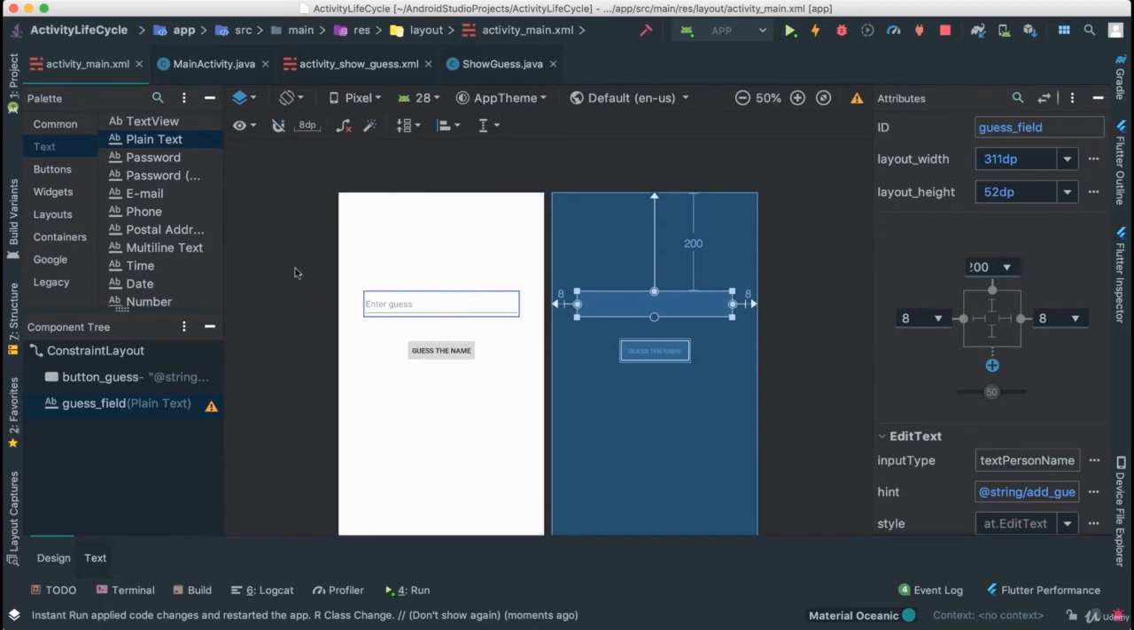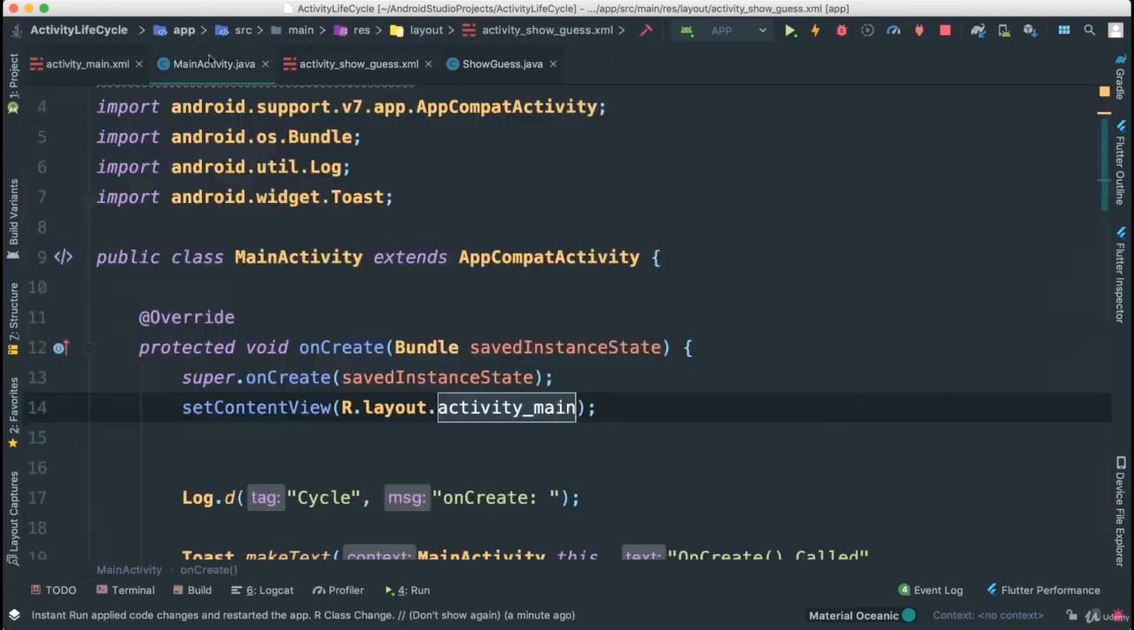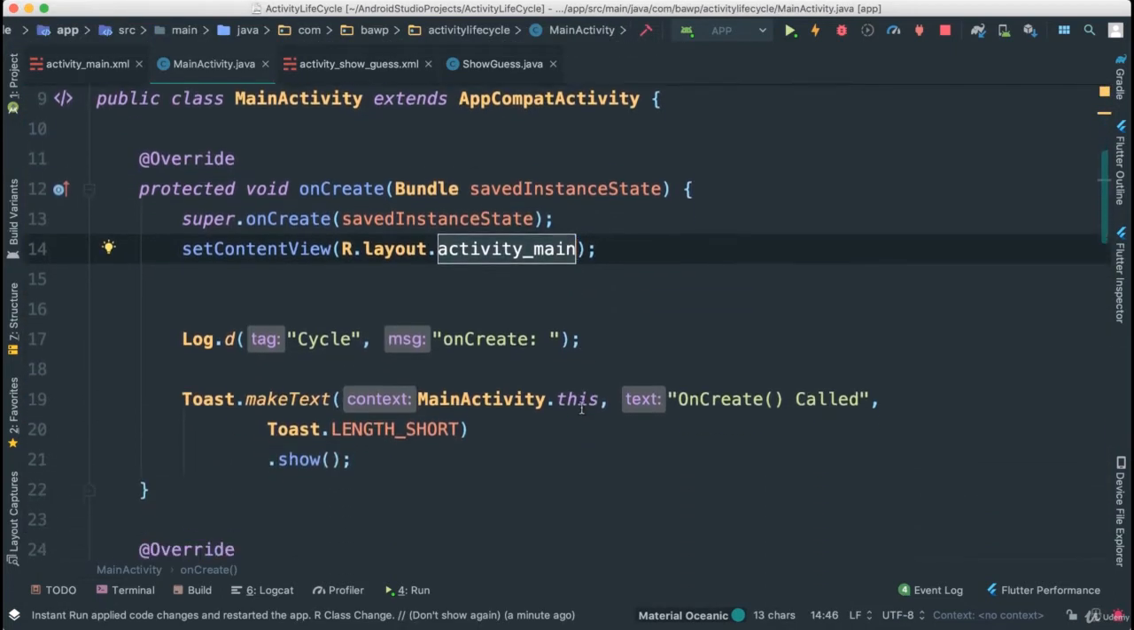But before we go that way, we want to figure out how do we then go at this point when we click on that guess name button to go to this second activity here. Not this one, of course, this second activity here, right? So how do we do that? Well, for that to happen, we have to do a few things.